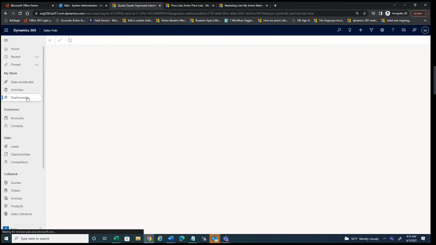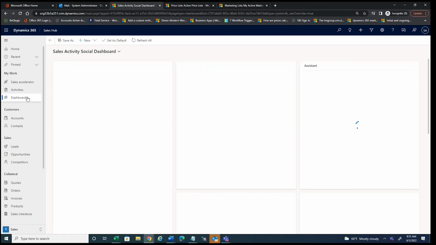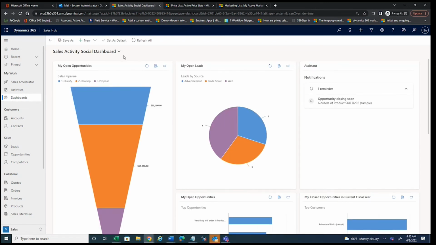So if we click over to dashboards, these are obviously the out of the box ones. Some of these are probably similar to what you're seeing. Because I'm in the sales hub, the dashboards that are available to me are the sales dashboards. If I start going into that custom hub, you would see some of the other marketing ones, customer service ones, and things like that.